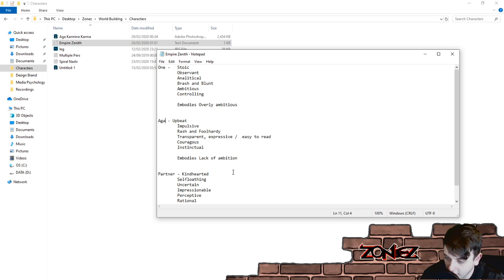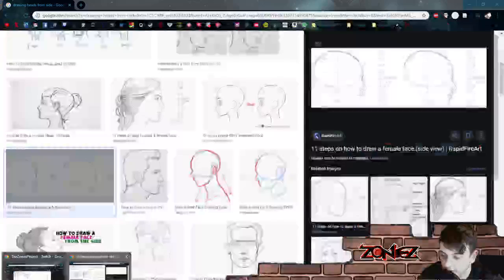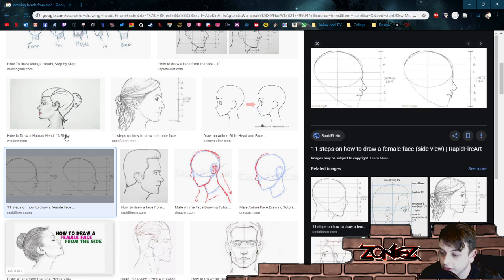Partner, also unnamed. Okay, so these are some of the characters, right? So, Aga, we kind of tackled a little. Now, one is what we're looking for. Stoic. So he's going to be in a suit. I've determined that he's going to be drawn in a suit.